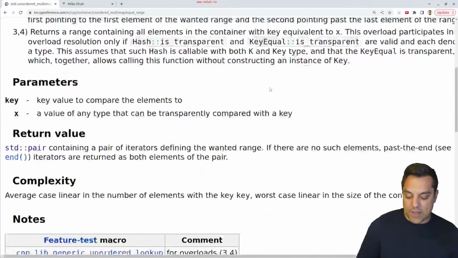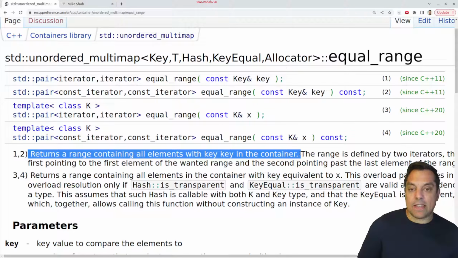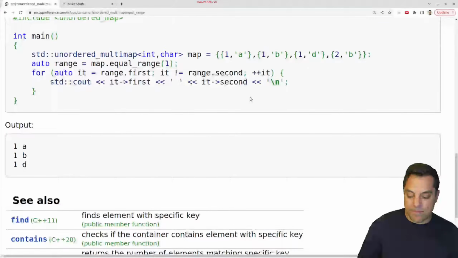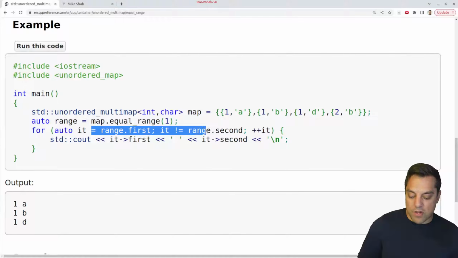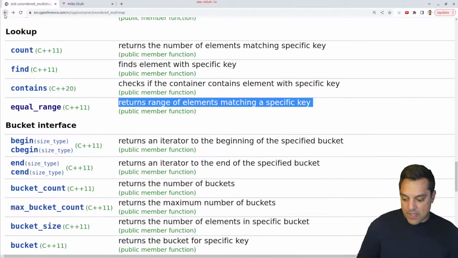Okay, so let's go ahead and look at equal range here. And again, we've seen this in some of our STL videos, but it returns a range containing all elements with a key in that container. Because that's really what we need, this pair of iterators with the beginning and the ending here. Okay, so again, we could see how that works here. We just call equal range here.